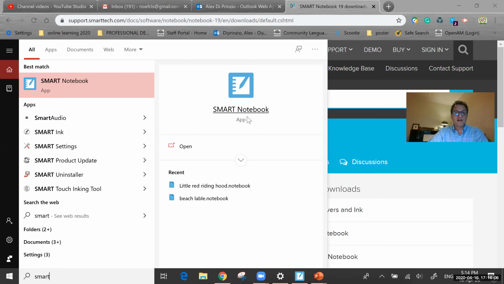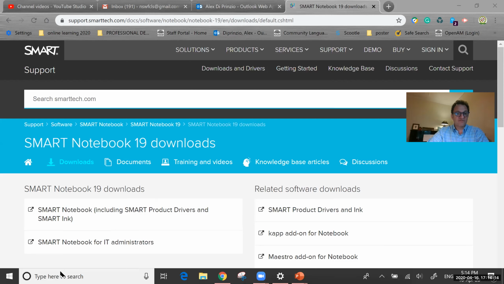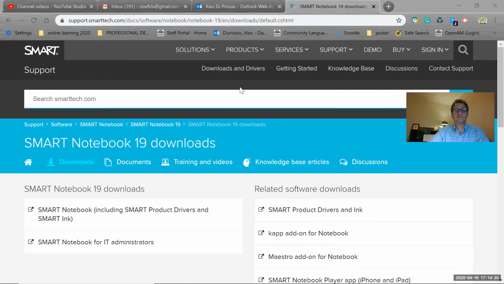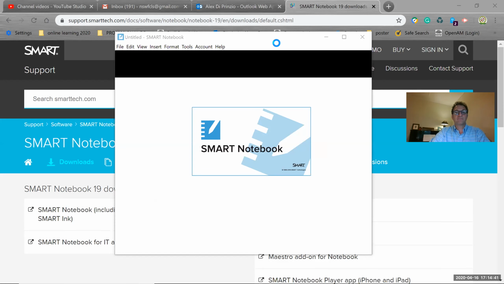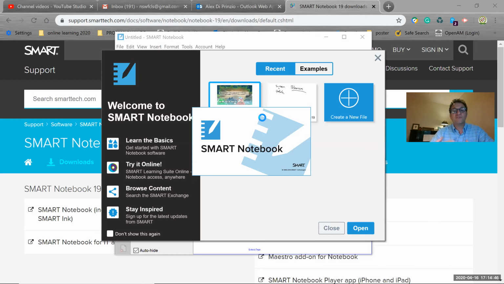When I open it, this is what it comes up with. However, if you open it for the first time, this is what it'll come up with. And it's a really handy tool to have. If you're starting out with Smart Notebook, do have a look at this first page that appears, because it's full of lots of simple, straightforward information. The information is based on first-time users or people that do need a hand.